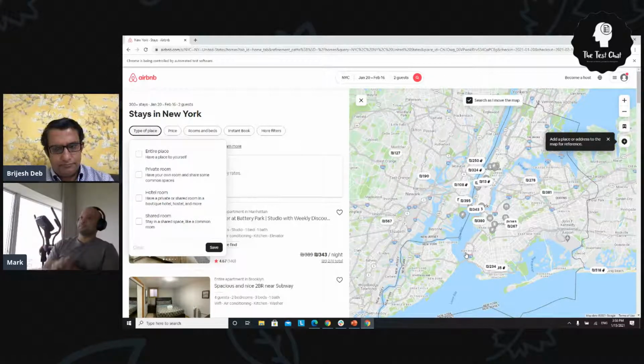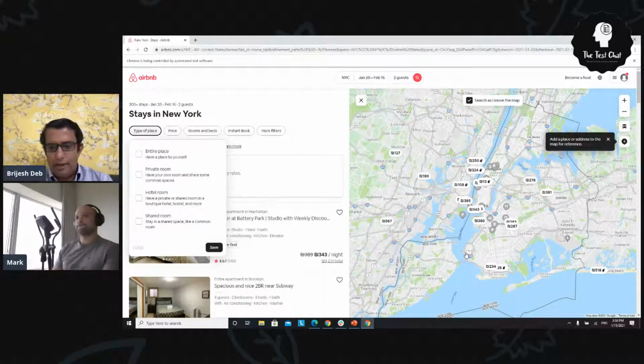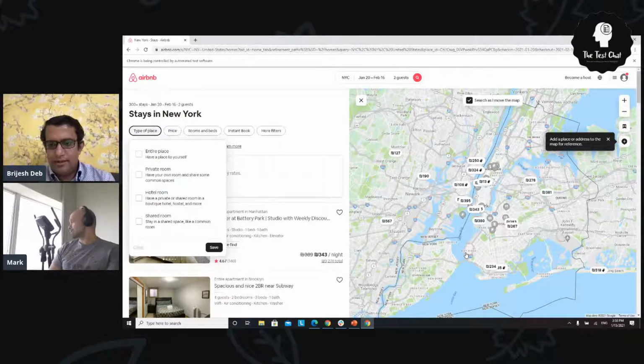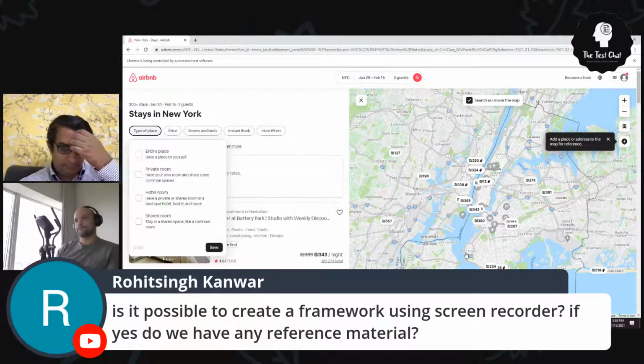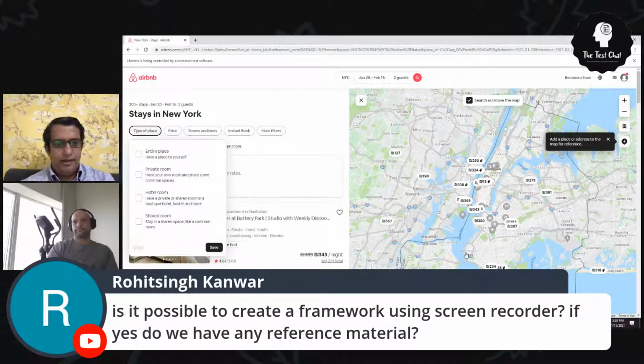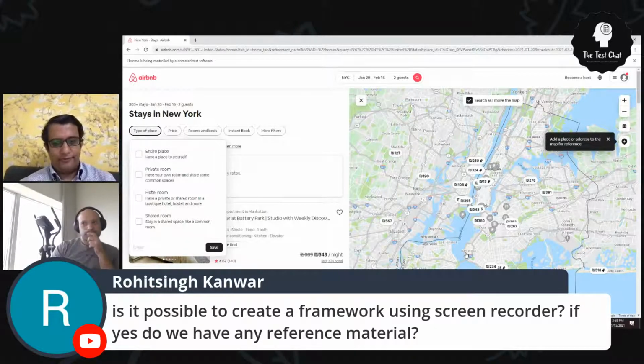So do we have any other questions in the meanwhile? Well, yes, there is a question. Is it possible to create a framework using screen recorder? If yes, do we have some reference? The screen recorder, meaning the test recorder, the recording tool.